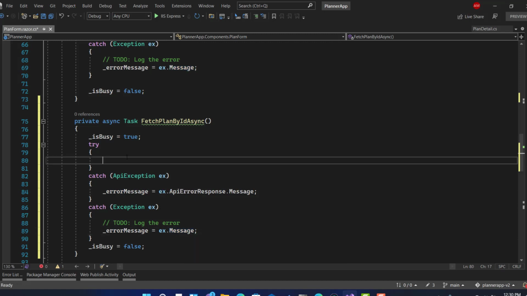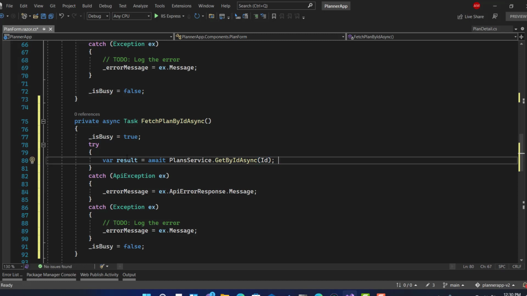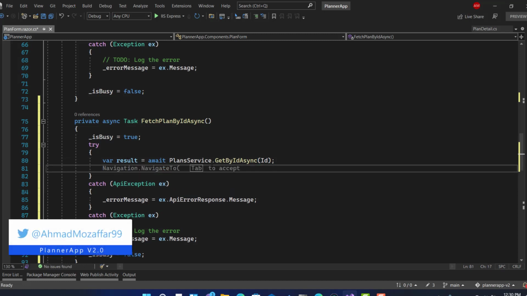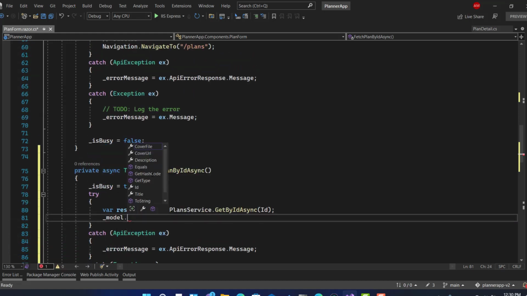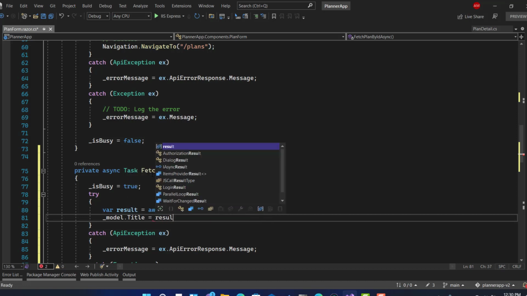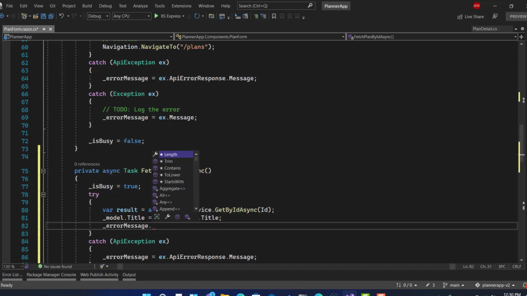That's perfect. What you have to do right now is just to call var result equals await PlanService.GetById, and then we pass the ID. Just something like that. It's very simple. So if there is an error, this one will be thrown, but if not, we have right now the model. So what we are going to do is to fill Model.Title equals result.Value.Title. Let's do the same.